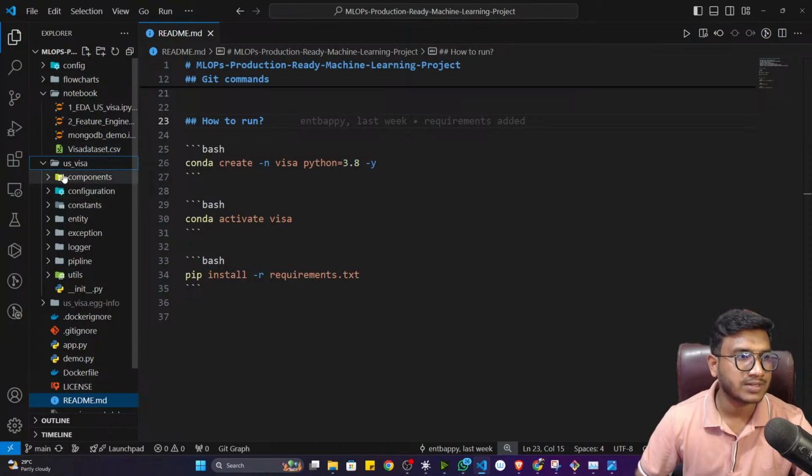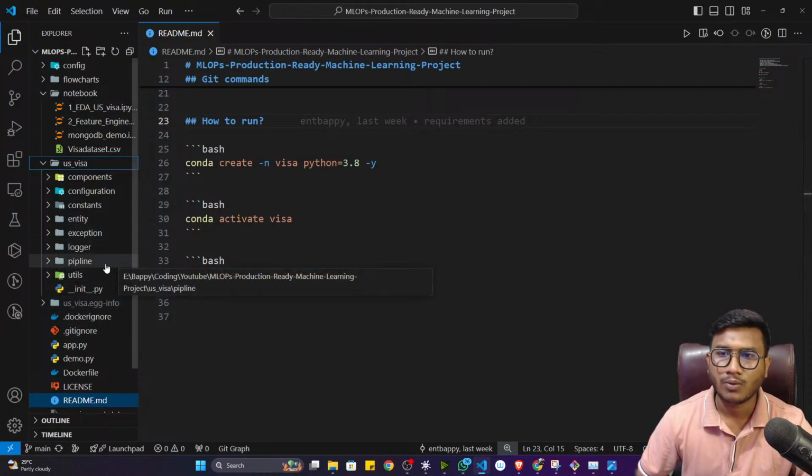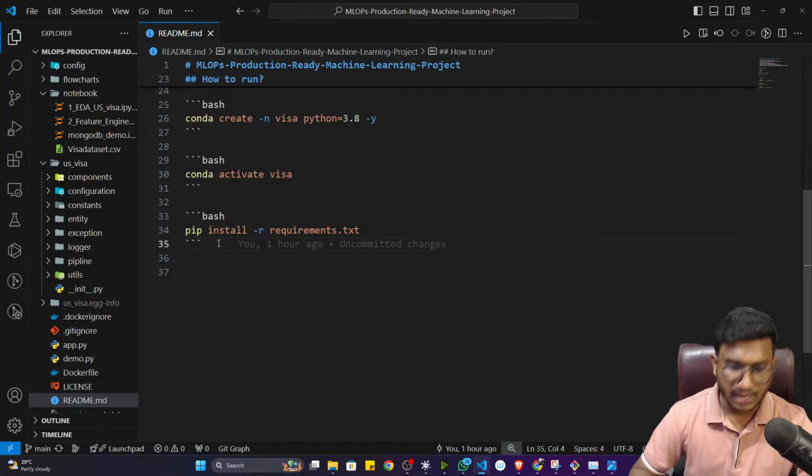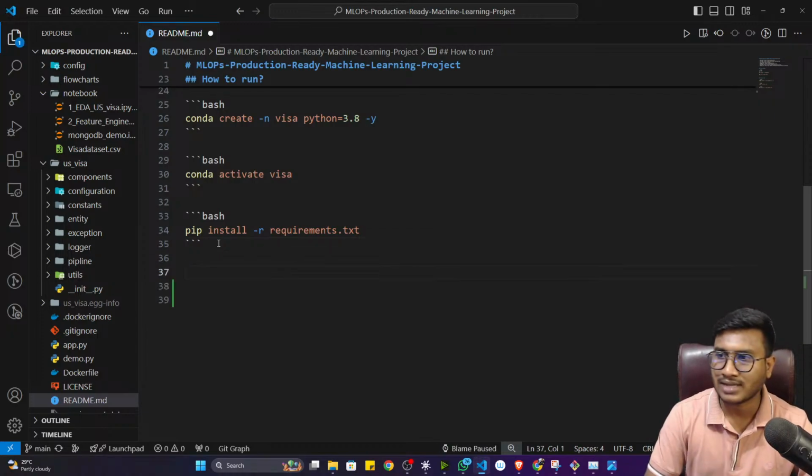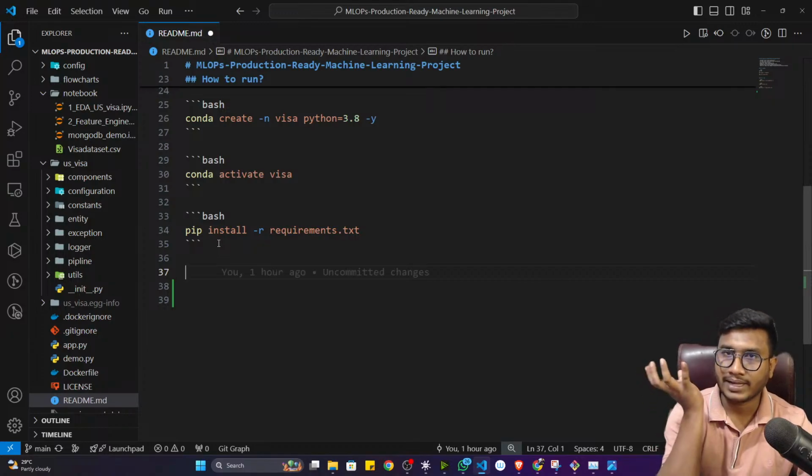Inside us_visa, you can see there are so many folders: constant, configuration, component, entity, exception, logger, everything. The exception and logger we have already written, so we don't need to write them. First of all, let's try to write the workflow, like which file I need to change at the very first.